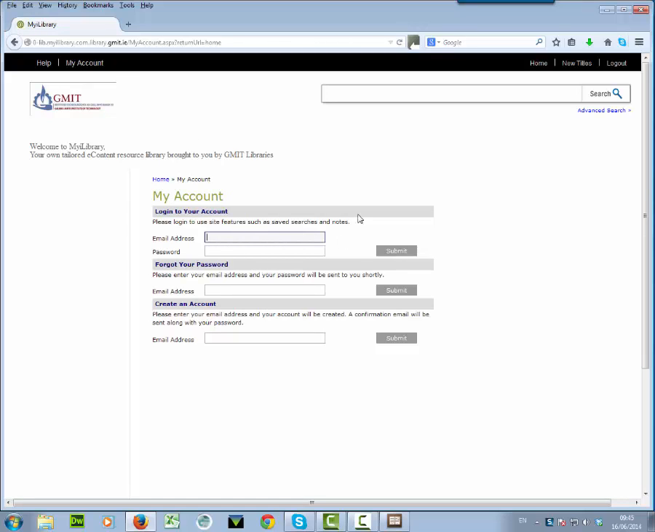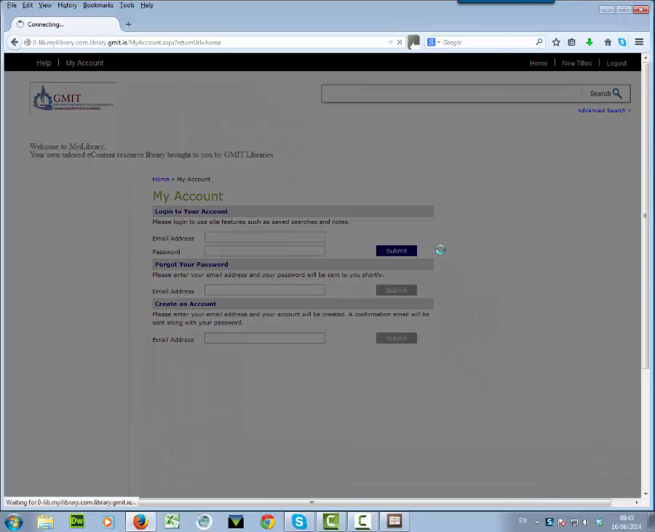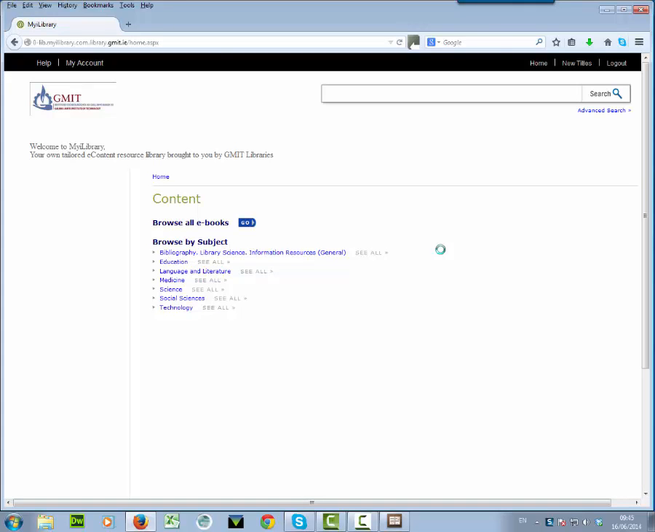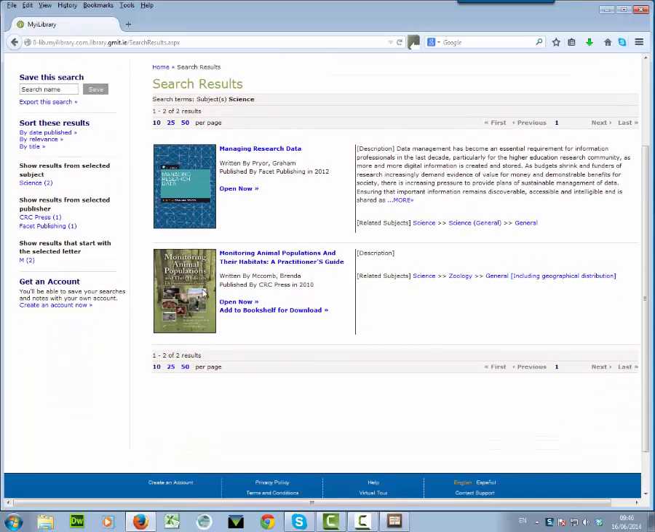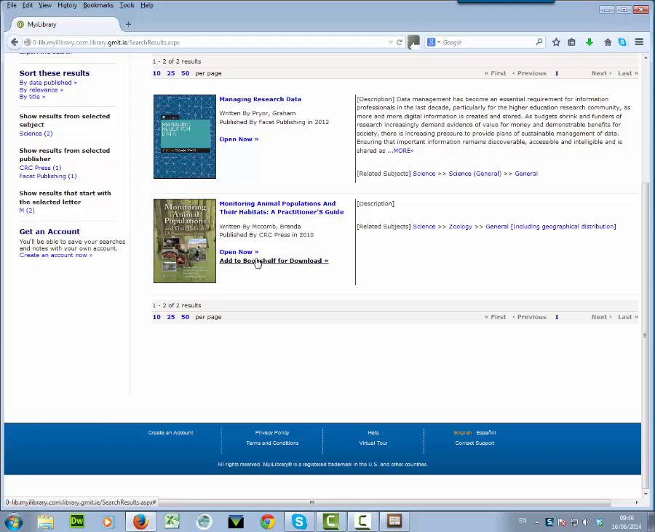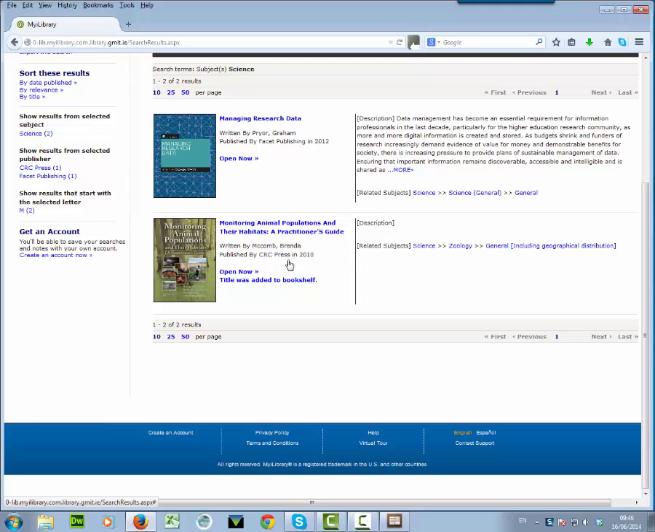So again, you need to have your own personal details here. Logged in now. Link to my account there. Bookshelf for the items I've put on the bookshelf for myself. And the ones that you can download, it says add to bookshelf for download. So again, click on the link to do that.